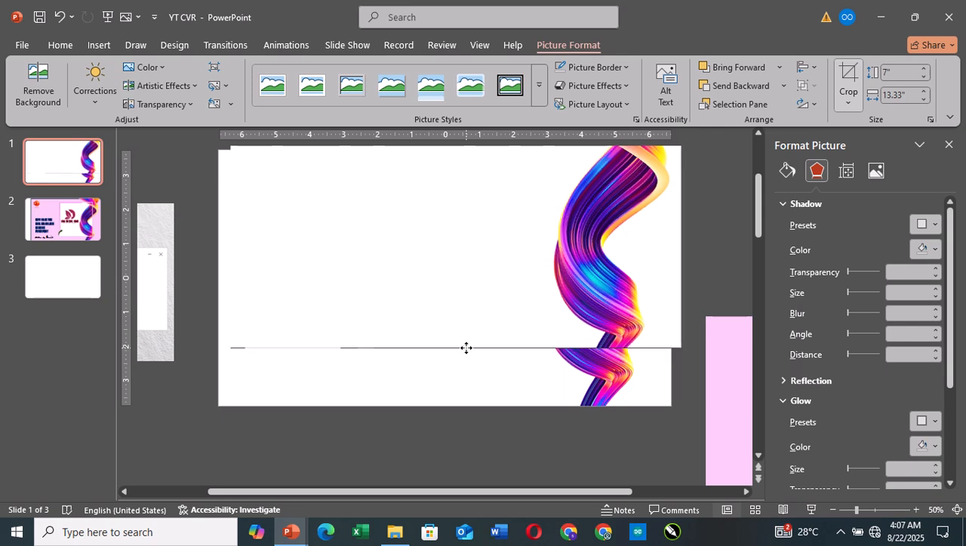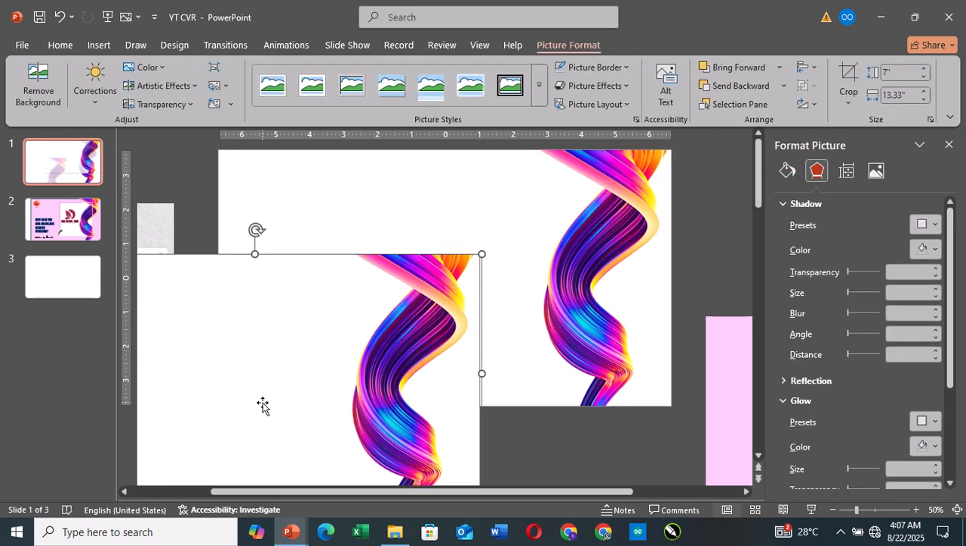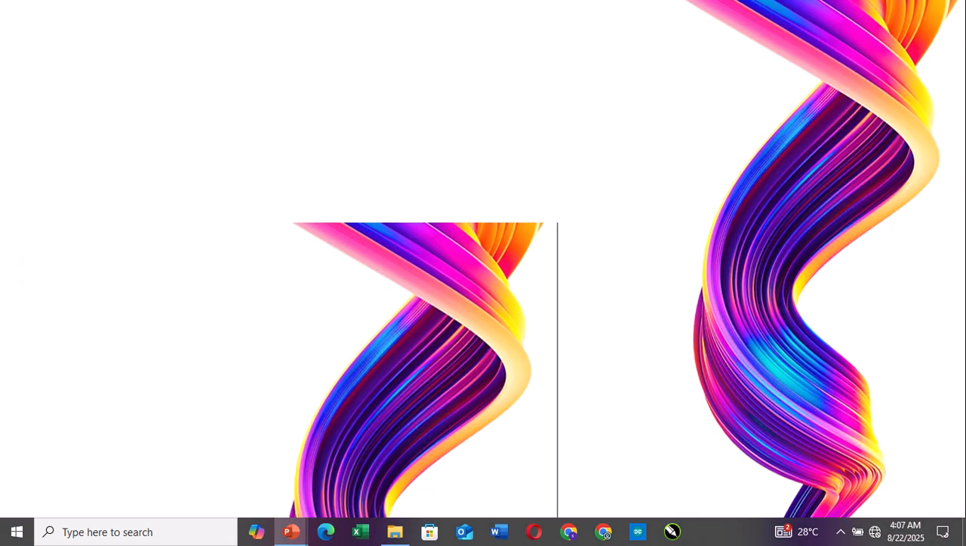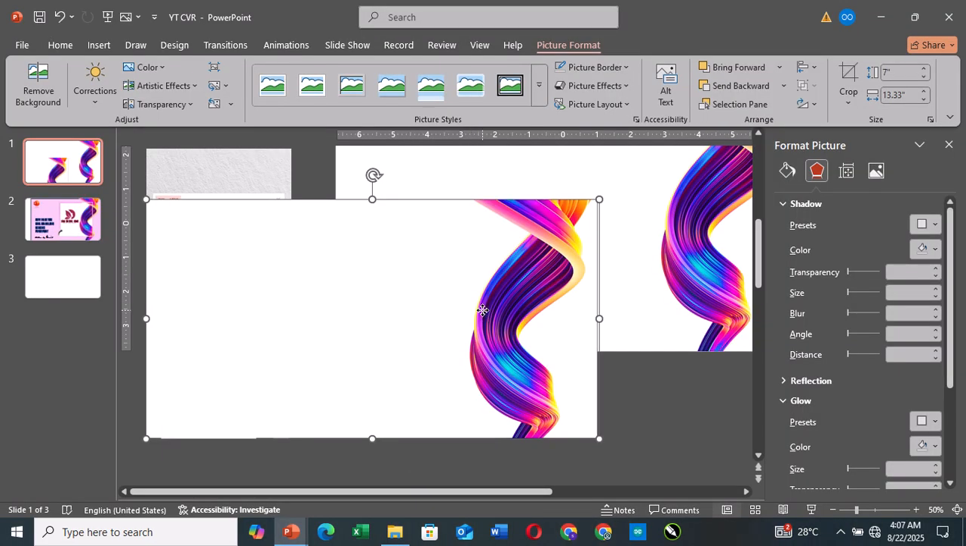Once you crop, press the escape key. But let's see it come out again. Okay guys, it's still coming up. It's still coming out. So let's just use it like that.